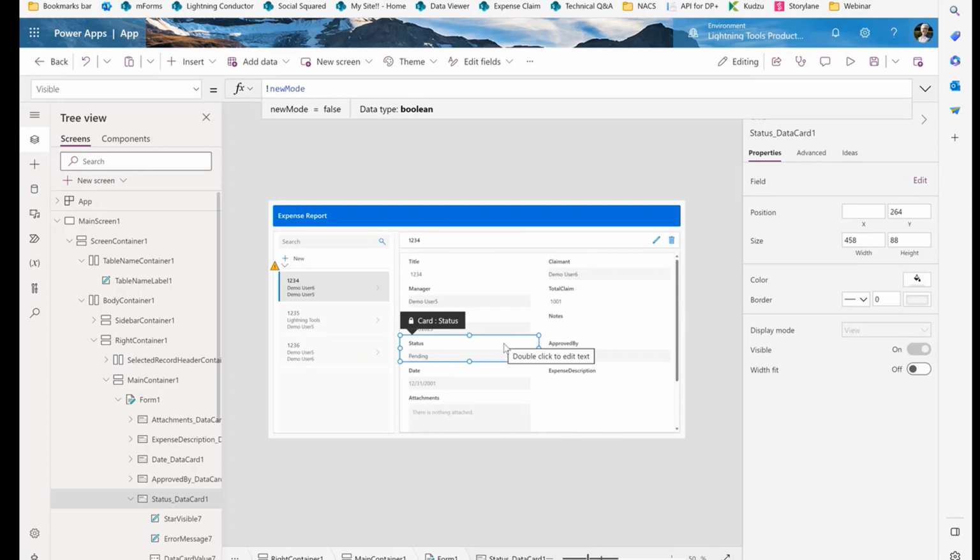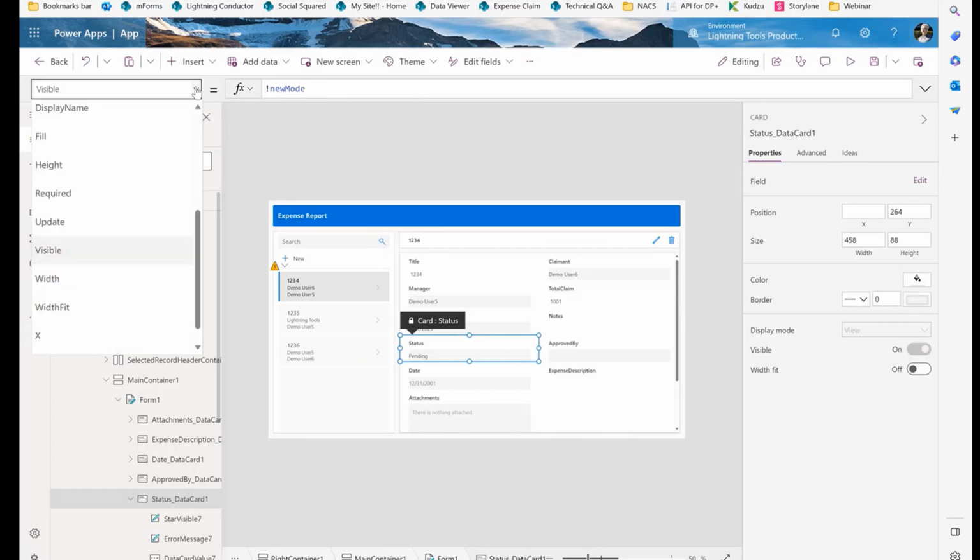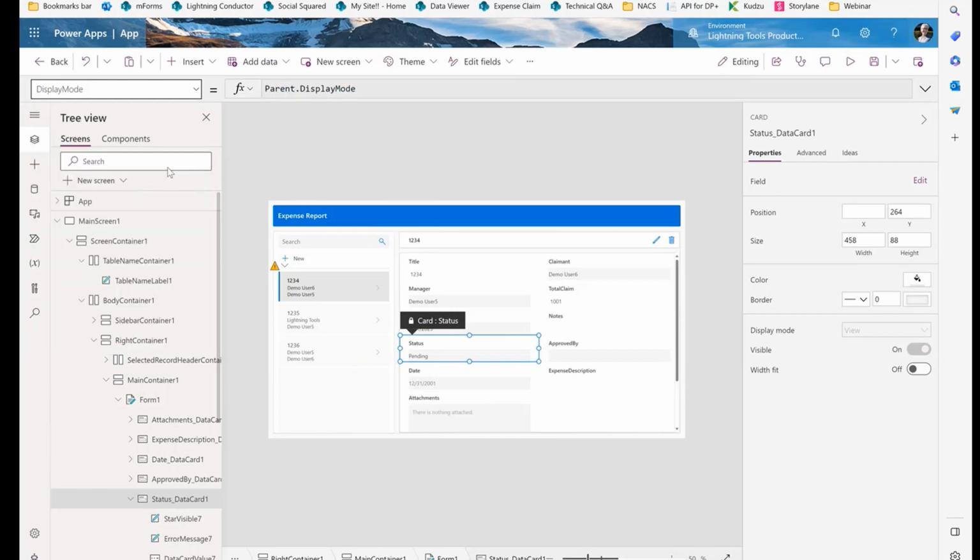Also, something like the status, we're going to be setting that in a flow, so we can say that we really never want anybody to add or edit it within the Power App. So I can change the display mode. I can see by default the display mode of every card is the parent, meaning the parent of the card is the form. And so whatever mode the form is in, that's the mode that this card is going to be in. But I might want to modify that.